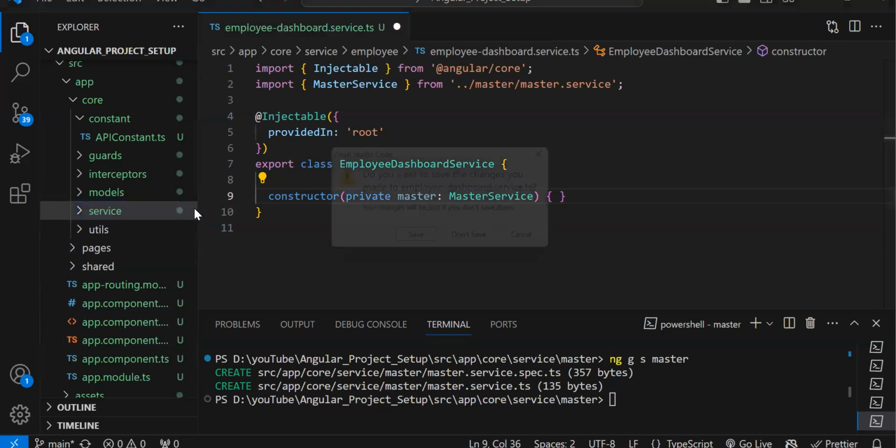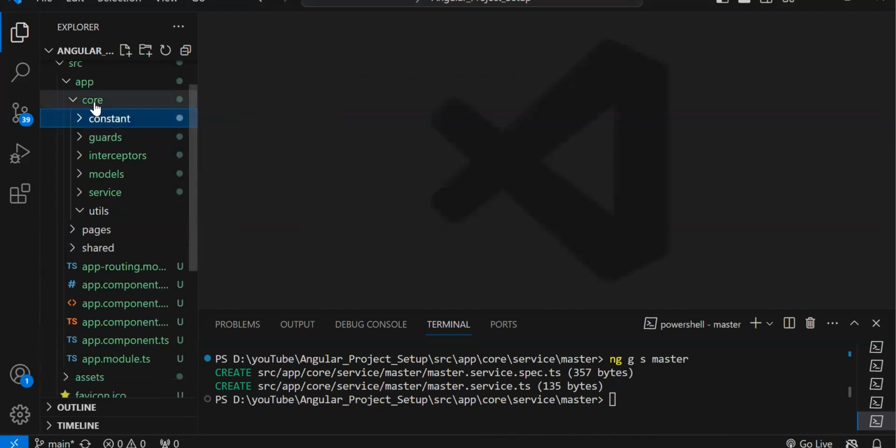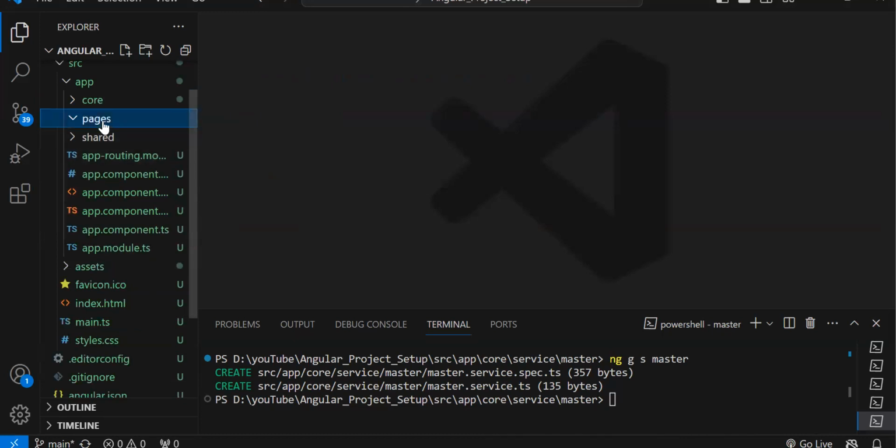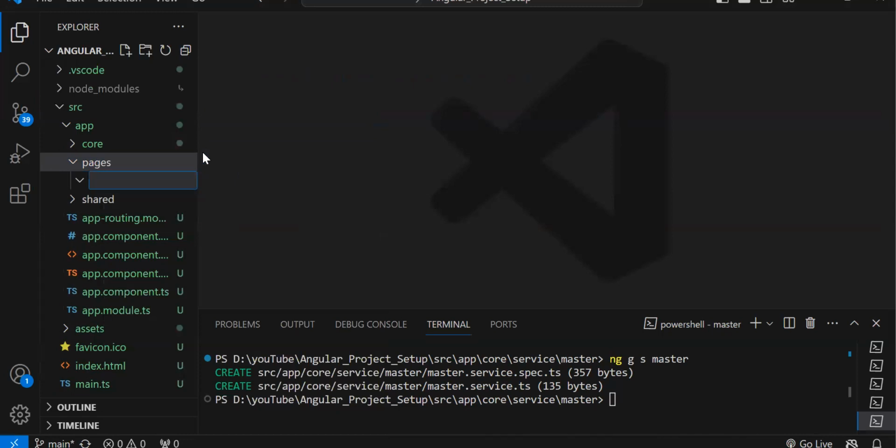So services are done. After that, the util folder, I have just told you, you can create a simple .ts file and keep all your code over there. So the core folder is done. Then we have pages. Let's say in the pages folder, again, if we divide our project into separate modules, let's say employee is a module.